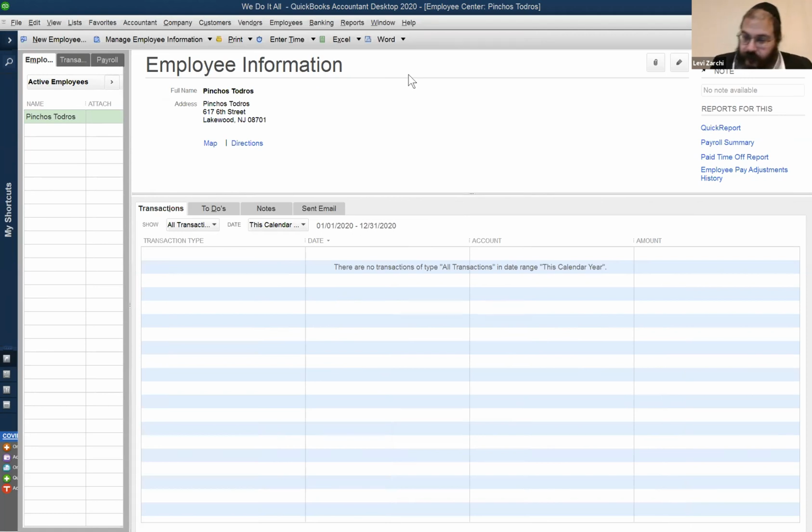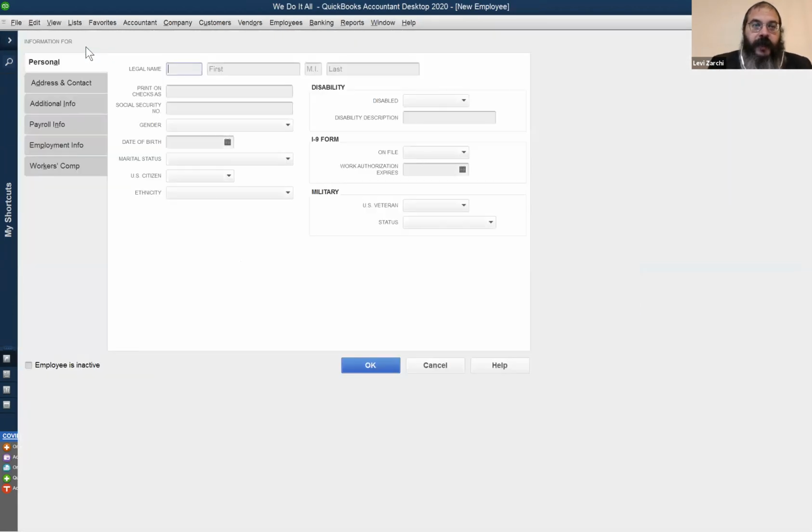Okay, I'm going to give about 2-3 minutes. I think there'll be enough time to go to employees, employee center, which I am in right now, and press new employee. Most likely, if you go Control N, which means new, it will bring you up that same screen as well.